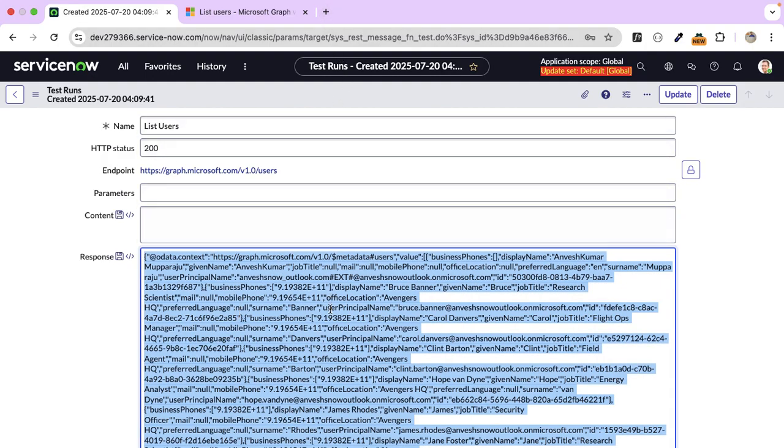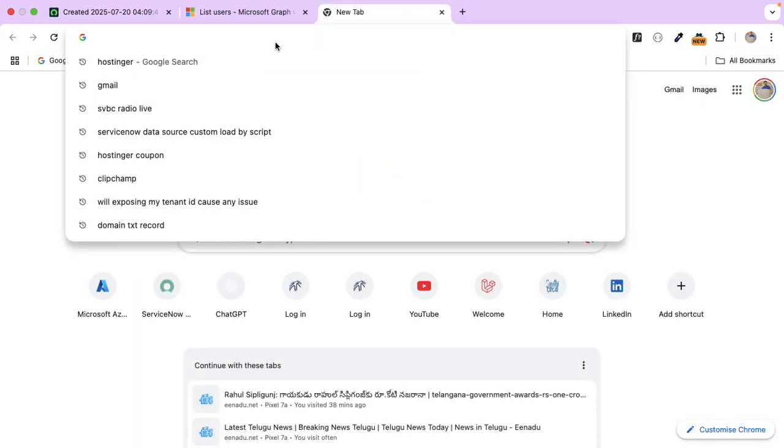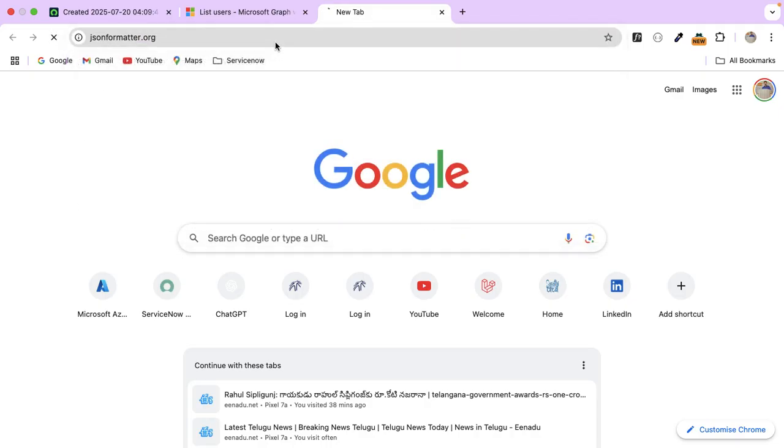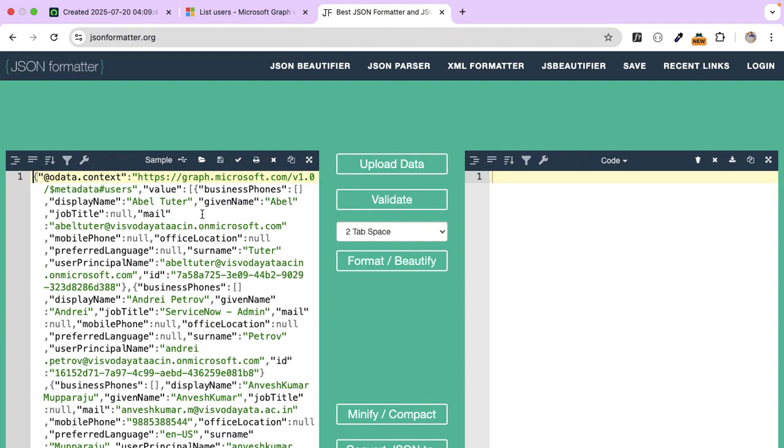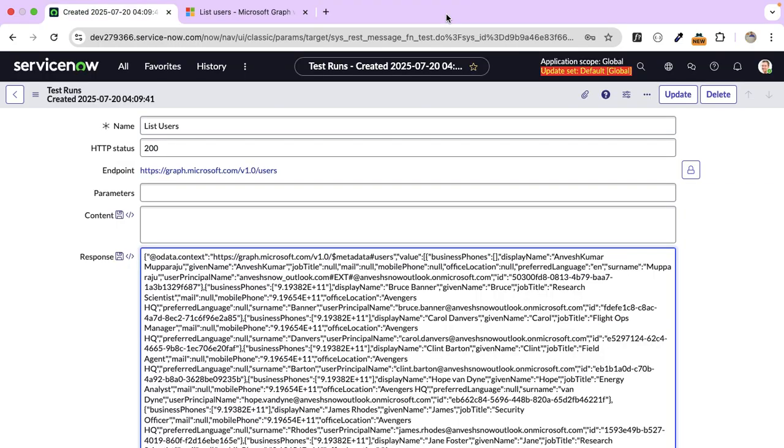It looks like gibberish, but if you want to see the data, you can just go to a JSON formatter and paste the data. Similarly, let's create a method for getting the groups.